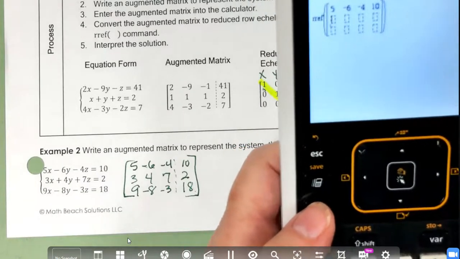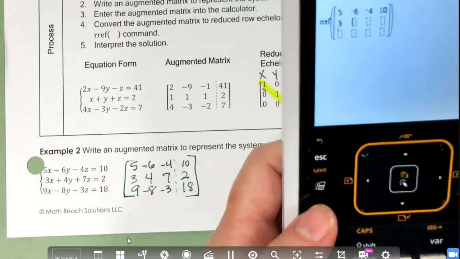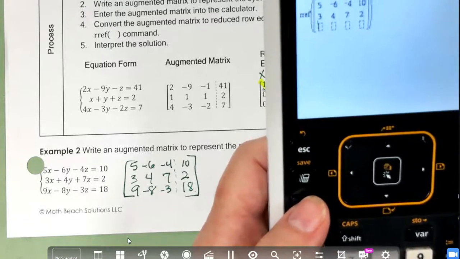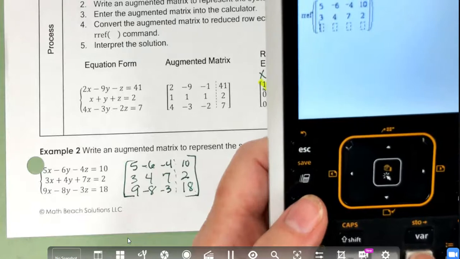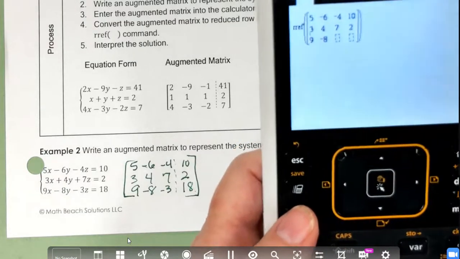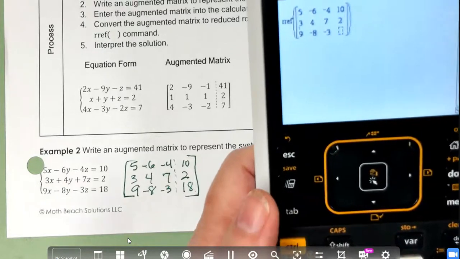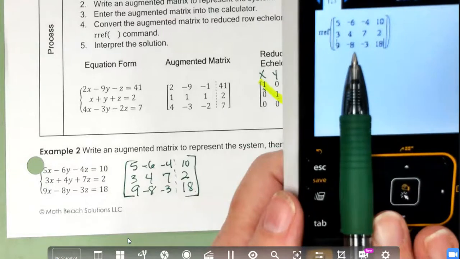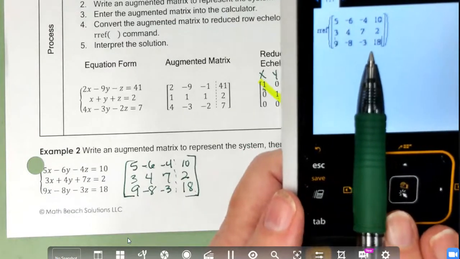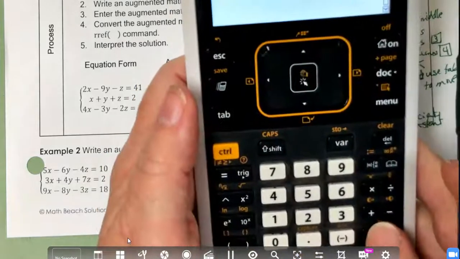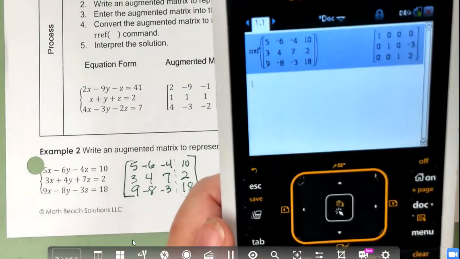Then your next row is 3, 4, 7, 2. And then your last equation or row is 9, -8, -3, and then 18. Double check. Make sure you got everything right, because you don't want to get the wrong answer. And then when you double checked it, you're going to hit enter, and you get your answer.